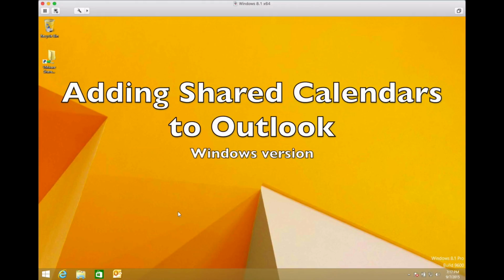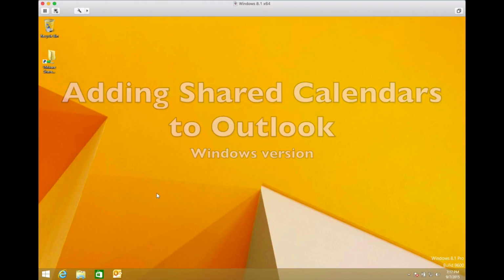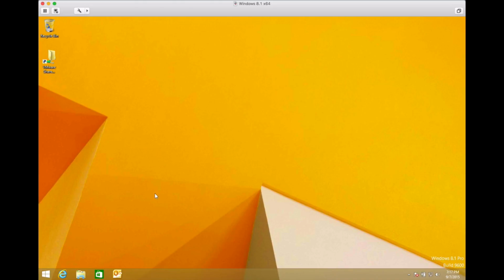In this quick tutorial, I'm going to show you how to add a shared calendar to your Outlook for Windows. Just as a quick heads up, my Windows looks a little different than yours, but inside Outlook, it's the same thing. So the first thing you want to do is, if you haven't already, go ahead and start Outlook.